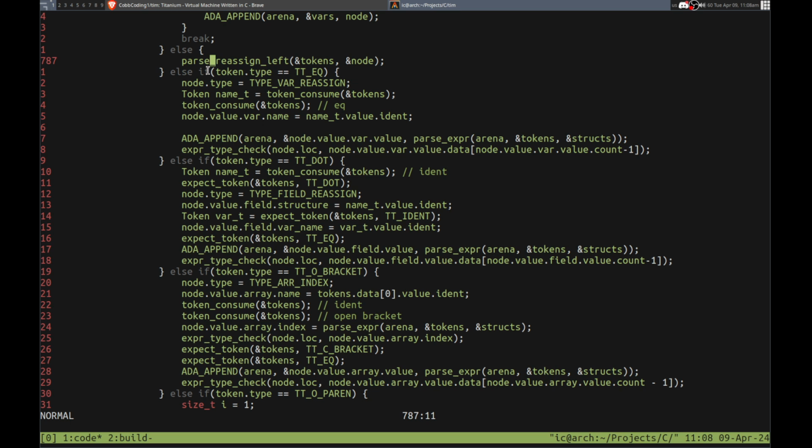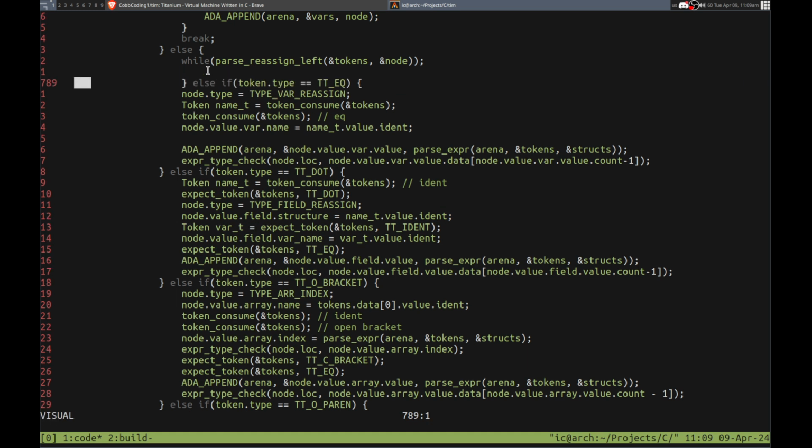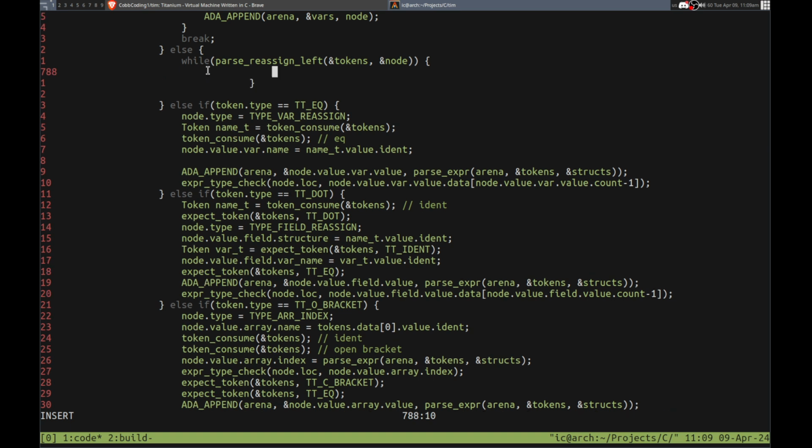So it's gonna have to be a while loop, right? Where we just iterate over it. So this should probably return something. While loop parse reassign left. So I guess maybe, what the heck? That's not what I want to do. Maybe what we could do there, right? Is extra stuff.